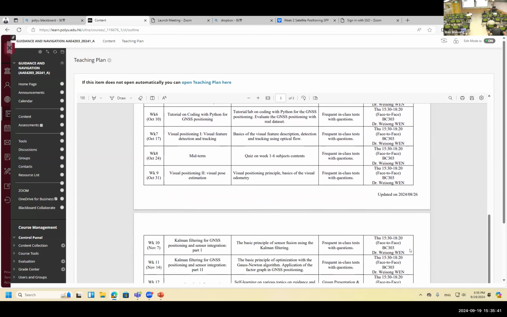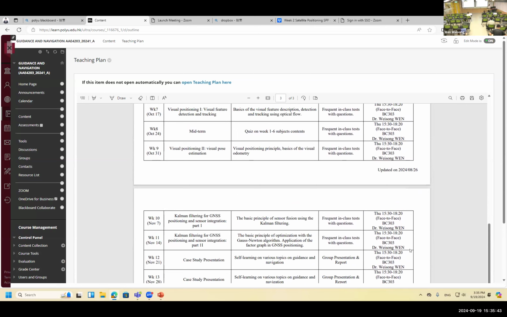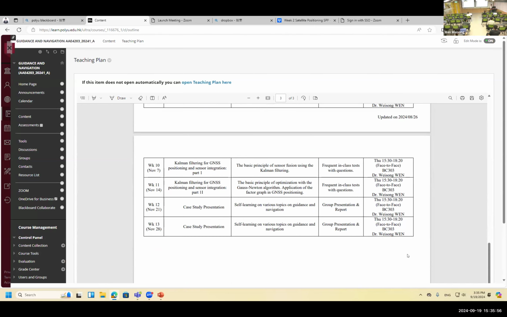After the midterm, we are going to start with sensor fusion. For example, we have GPS and inertial measurement units, so how do we integrate the different information sources from different sensors?